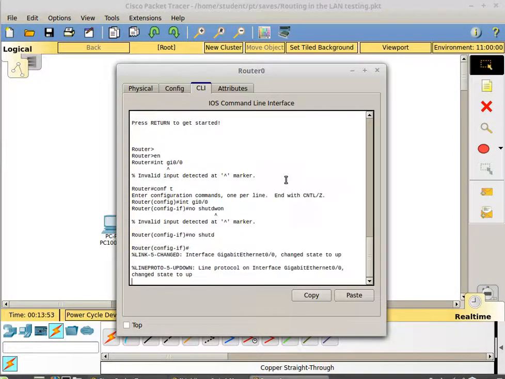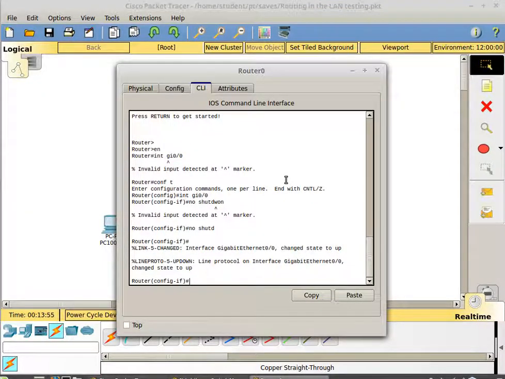I always spell shutdown wrong. And then you need to create some sub interfaces. I'm going to call my sub interfaces 0/0.10 and 0/0.20. You can call your sub interfaces whatever number you want. The number you call your sub interface is not important or significant at all, other than the fact that you probably want to make it easy for you to know what VLAN it's for. So I'm doing VLAN 10, so I'm going to create my sub interface 0.10 to make it easier for me.